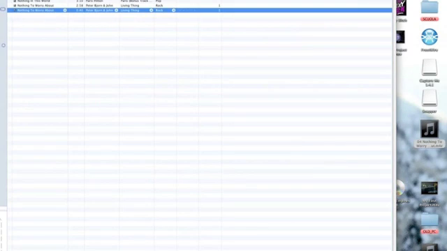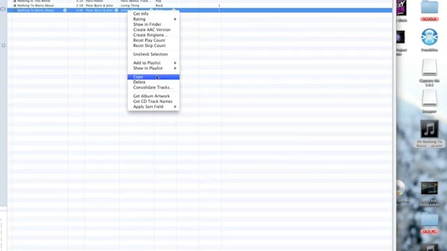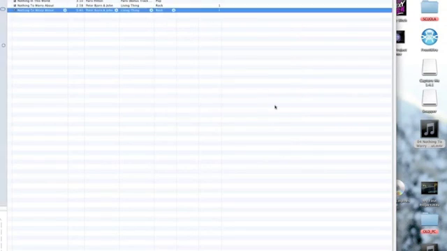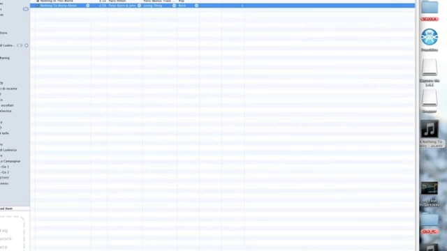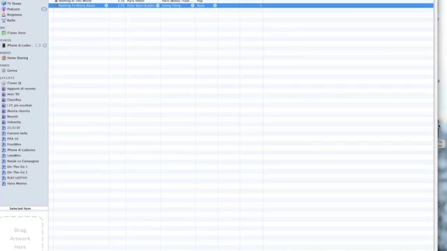Then you can delete your AAC version song, and then you are there. You have your ringtone. So you can choose to automatically transfer it on your iPhone or simply drag it.